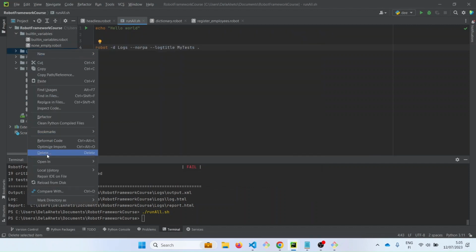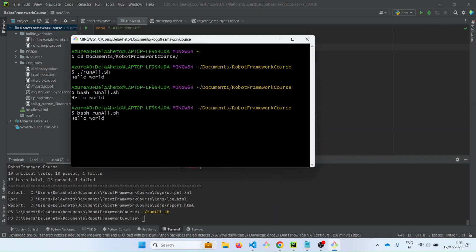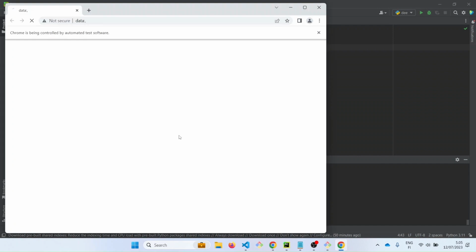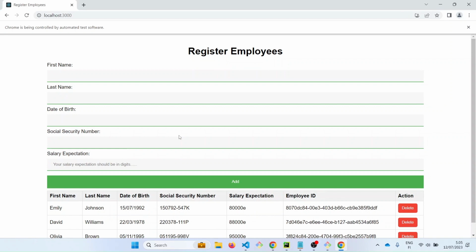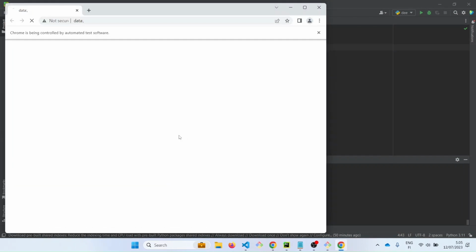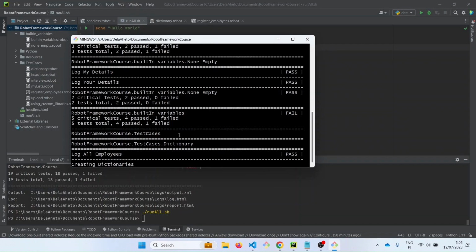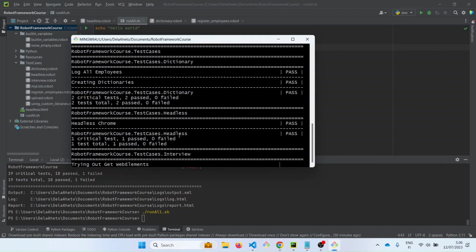Let me delete the logs folder. Yes, so as you can see, it is still running. And this uses the headless Chrome, so we won't see the graphical user interface of Chrome open.